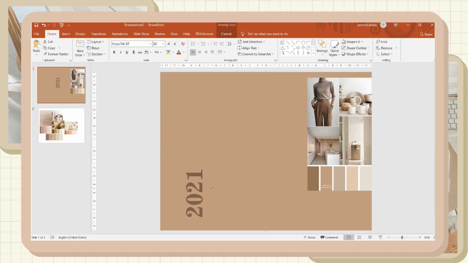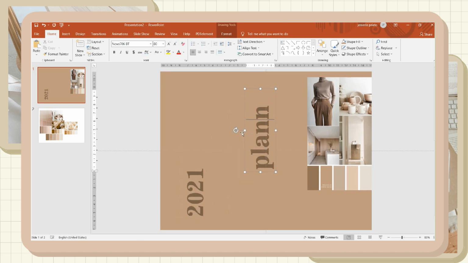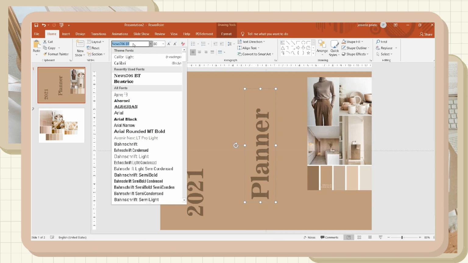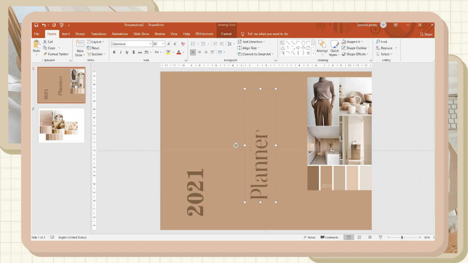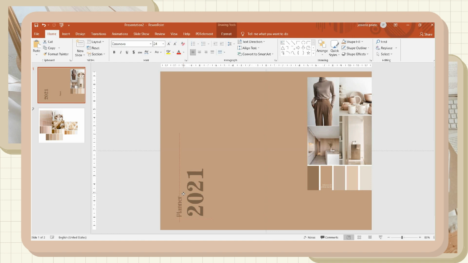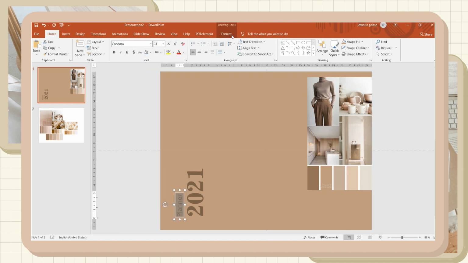Here, I decided to place it in the bottom left of the page, but you can put it in the upper middle portion, so it depends on you. Next, I will copy and paste the text box, then type the word planner. I will then adjust the font size and change the font. And add some spaces between the letters to have this minimalistic look.